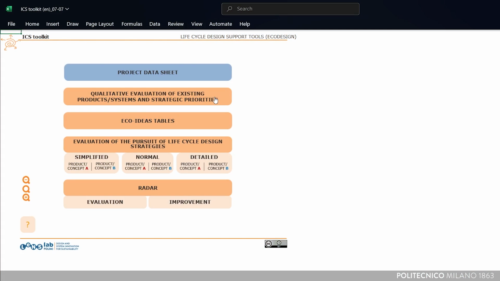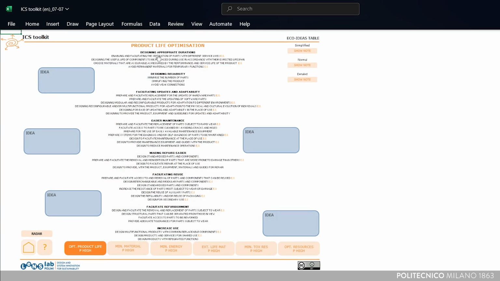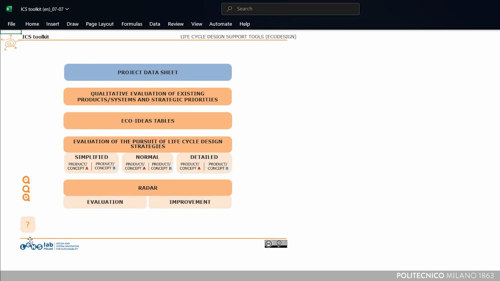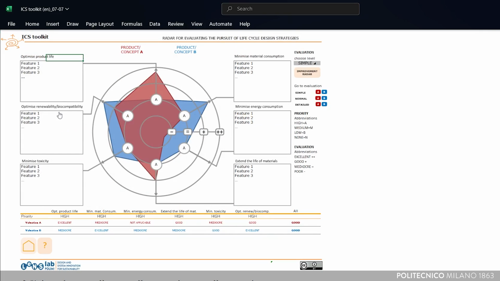In conclusion, the ICS Toolkit is a powerful set of tools for orienting design towards environmental sustainability in a way that is both structured and creative. It allows you to qualitatively evaluate a reference product, define environmental priorities, generate targeted sustainable ideas inspired by guidelines and examples, evaluate the implementation of strategies in one or two concepts or existing products, and compare them visually and intuitively. The latest version of the ICS can be downloaded for free from the link provided in the in-depth box.